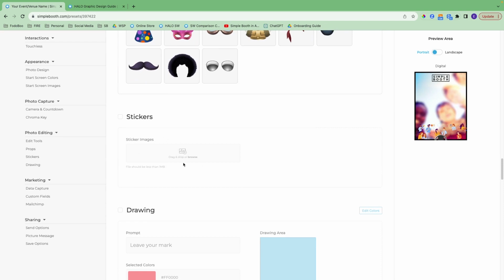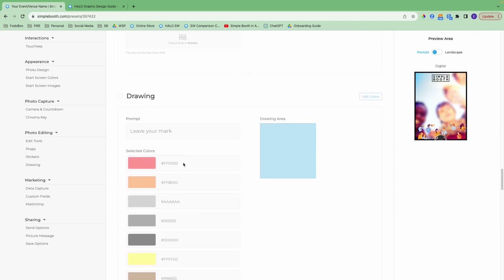With stickers, you can upload your graphics here. Again, all of the information on sizing can be found in our design guide. And with drawing, you can edit the colors available here.